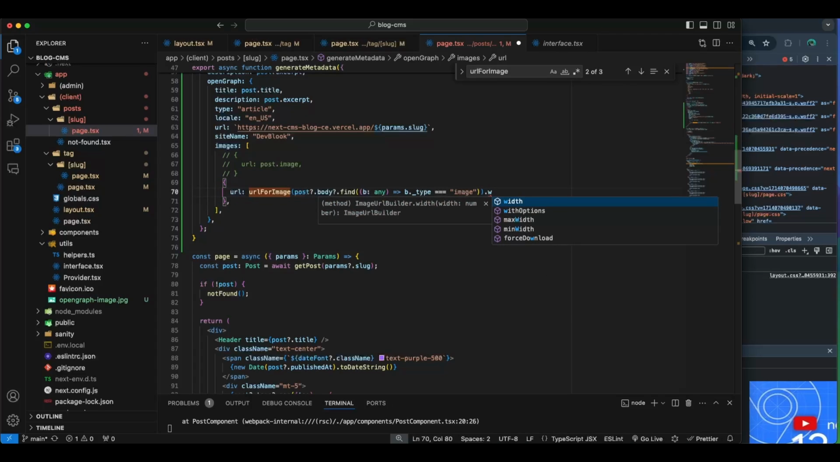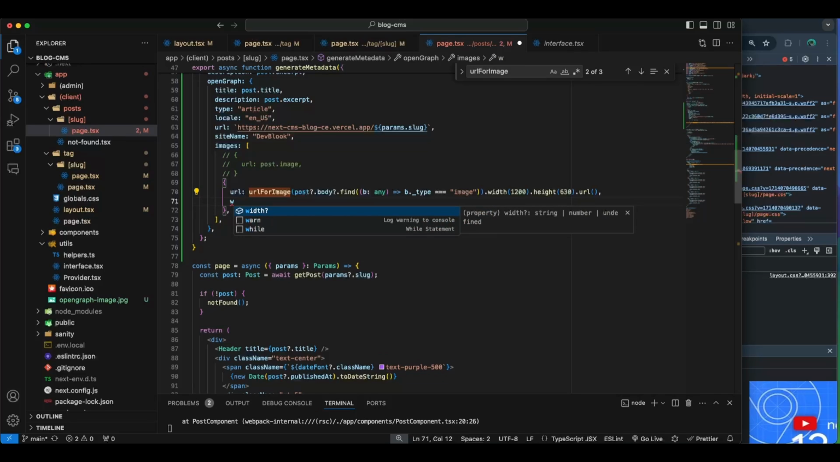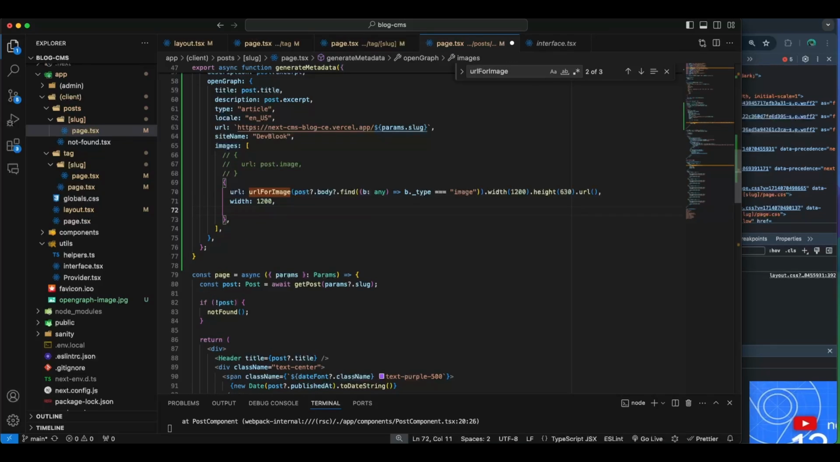Okay, now here we can attach a width and be sure that it is converted to 1200 and the height converted to 630. Again, this is a sanity thing, so don't worry if you don't get it at this moment. And finally, we need to resolve it to URL. I think this is good. Also, this image object receives a width, so we can say it is width and height 1200 by 630.